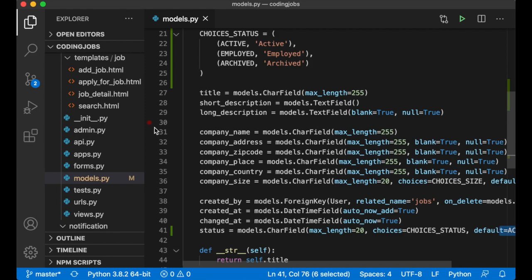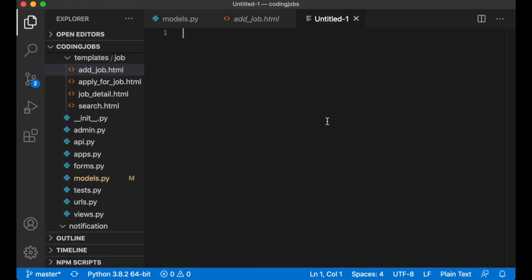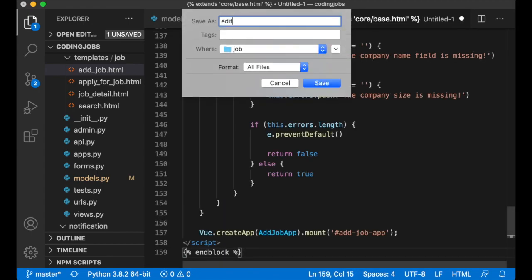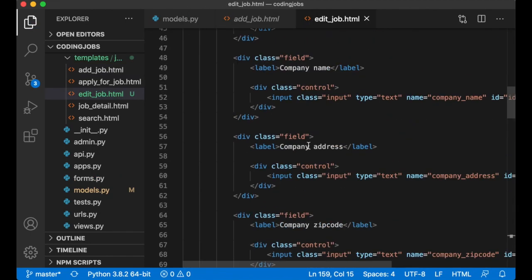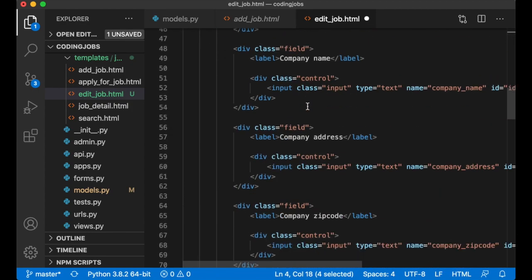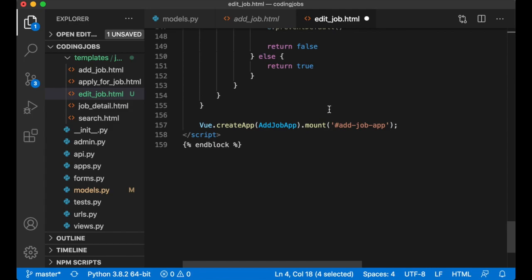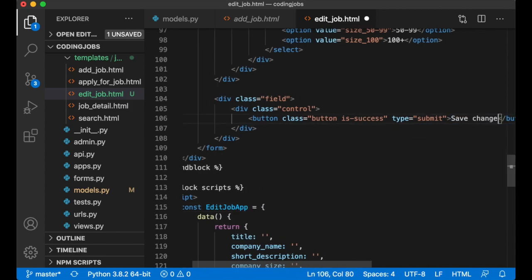Next step is to create a template for editing the jobs. I can make a copy of editjob, new file, just save it as editjob.html. Then I need to change a few things here. I can begin with the title, edit job, and the ID here. This is also used at the bottom in the Vue.js script, so we fix it there as well. Then I can replace edit job there with this one. Instead of saying submit, I can say save changes.